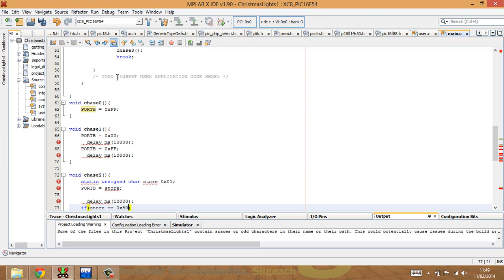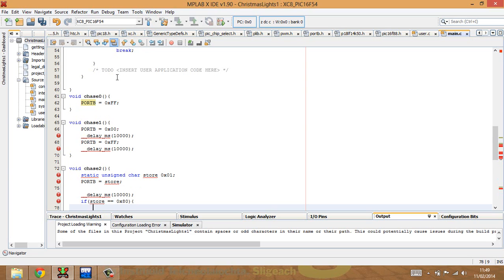Okay, so what I'm checking for here is to see whether the value that we're putting out has gone to 8.0. In other words, has it reached the end? If it has, I want to set store to 0x01 to put it back to the beginning.